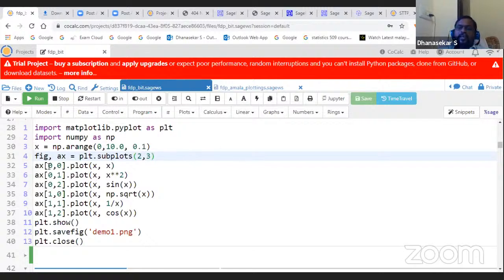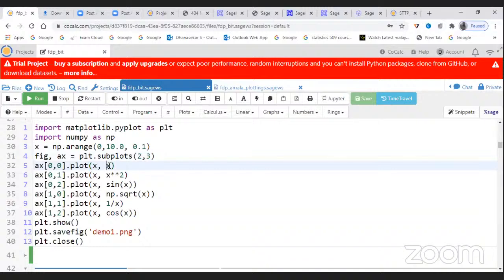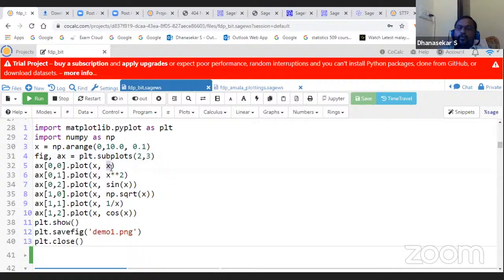That's why here ax of 0, 0 is nothing but the first position. So your window will be divided into 2 rows and 3 columns, so 6 graphs will be there. So ax of 0, 0 dot plot. In this one, you are going to plot the y equal to x line. We are going to plot it for x. So it will take the points of this x, substitute in y equal to x, and draw it. Are you able to understand?